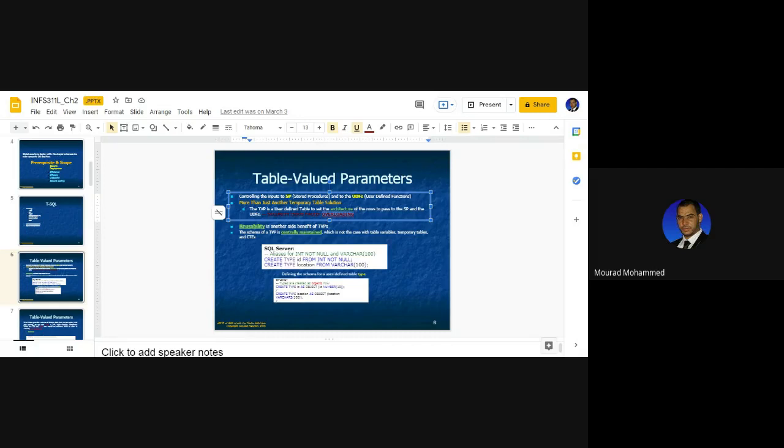We said that, and we insist on that, the TVPs have to be utilized from within. They can be called by the stored procedures and user-defined functions. And one of the benefits is that they can be utilized again and again, reusability. So those TVPs have to be utilized again and again within the body once they are needed.